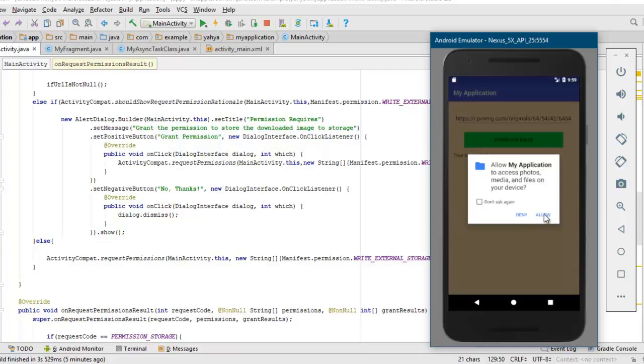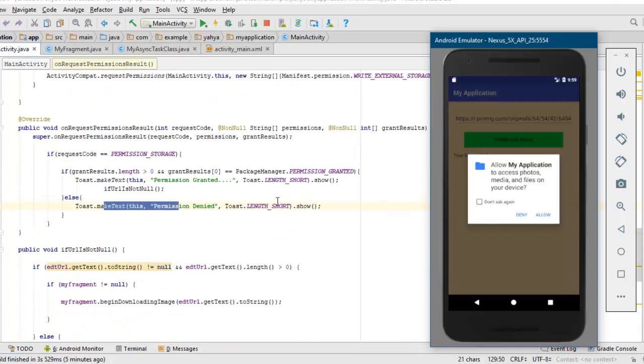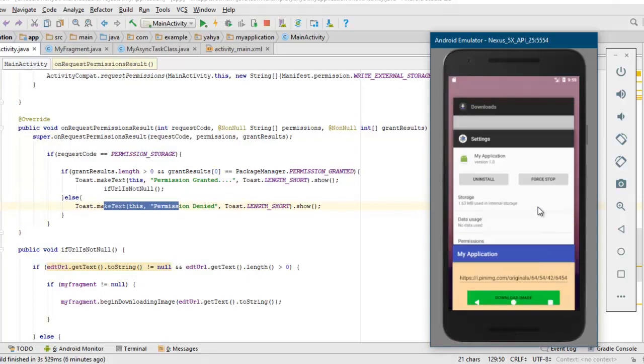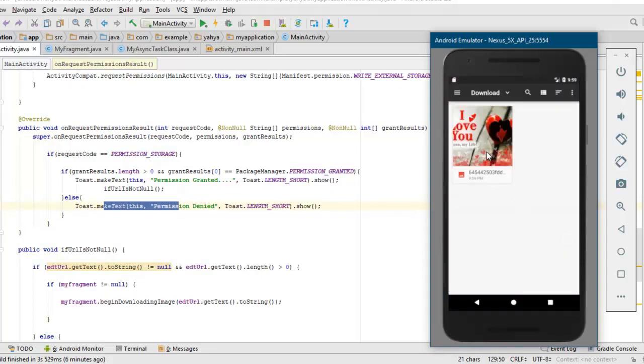If I click allow, the permission is granted. The system will toast a message that the permission is granted, and our work will start working. Let's see. There you go, ladies and gentlemen. Permission granted, and our task is working in the background. So once it's finished, it says the image has downloaded successfully. Let's see if it tells us the truth or not. There you go. This is the image that we have downloaded.